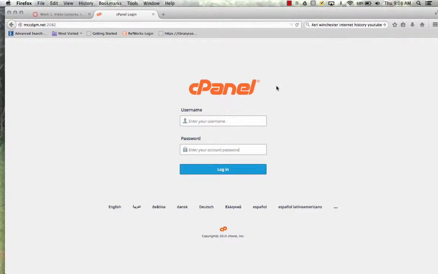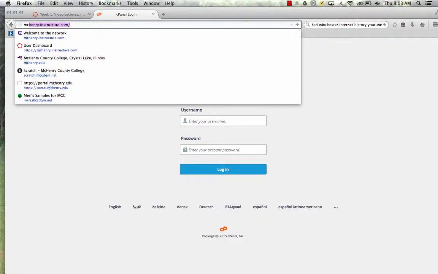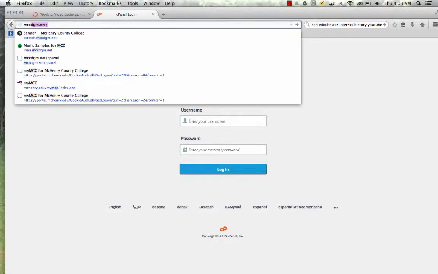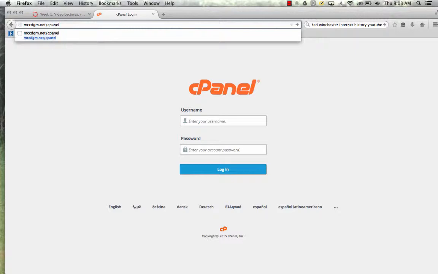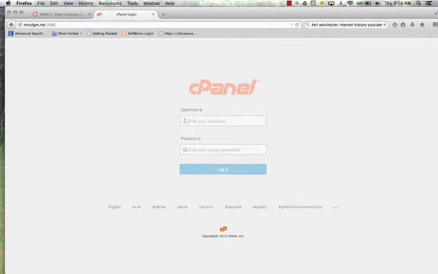In the live version of this class, I have people create their own subdomain. We're going to be using mccdgm.net. I'm at the mccdgm.net cPanel login, which you can get to by typing in mccdgm.net/cpanel. When you hit enter, it changes its address to mccdgm.net:2082, so it redirects. Don't let that throw you.